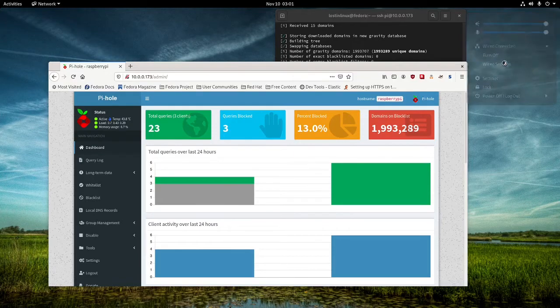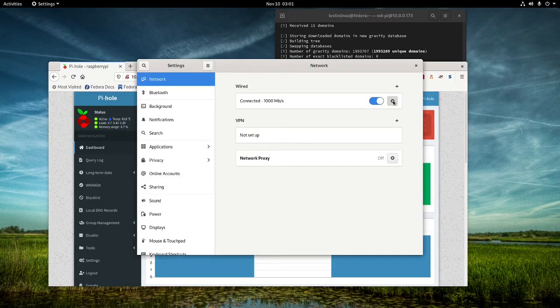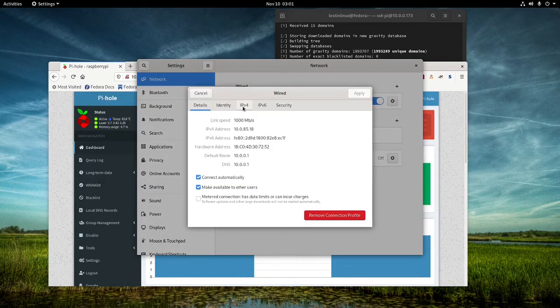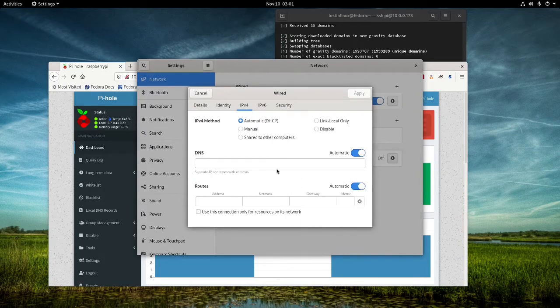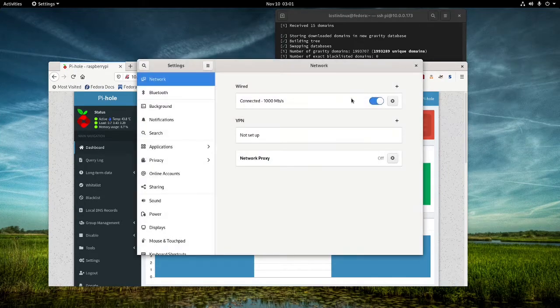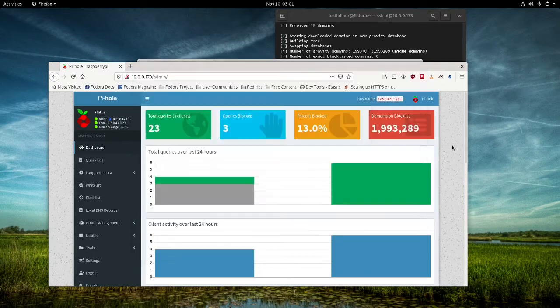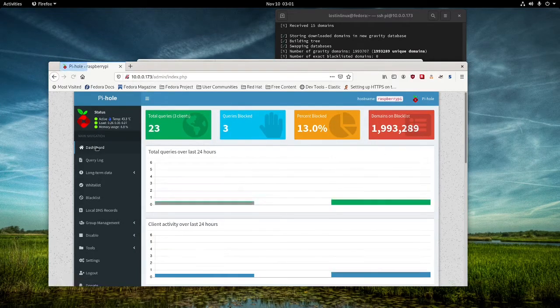In this case, I'm going to go into settings. I'm going to go to my network, then IPv4. Where it says DNS set to automatic, I'm going to statically assign it to an address. So I'm going to use 10.0.0.173, and then go ahead and hit apply. That means my Pi-hole will be the first thing my computer sees when it tries to query a site.